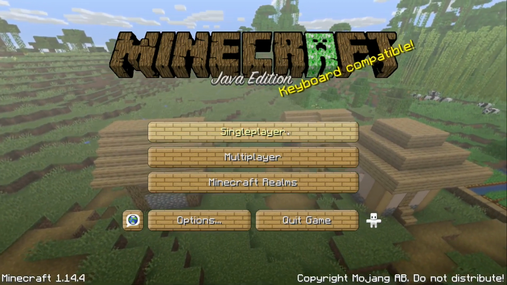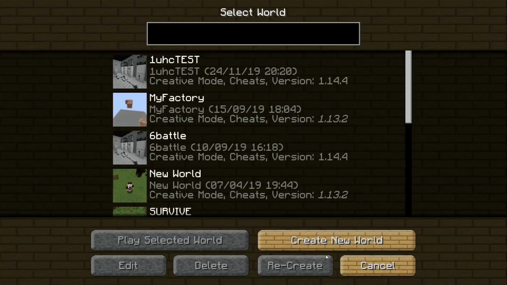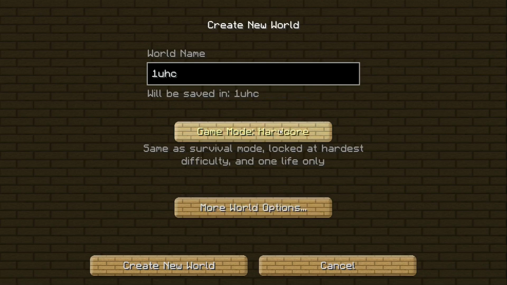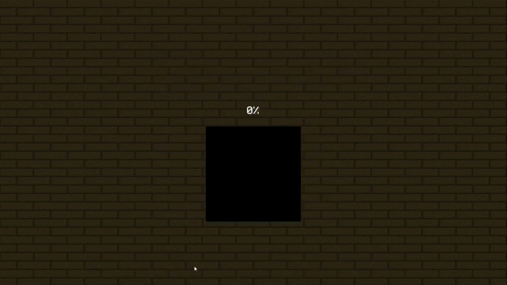So first of all, click on single player, create new world. Now I usually call it 1 UHC. I always put a number in front of it so it always appears at the top. So what you want to do, make sure that's on creative and hit create new world.